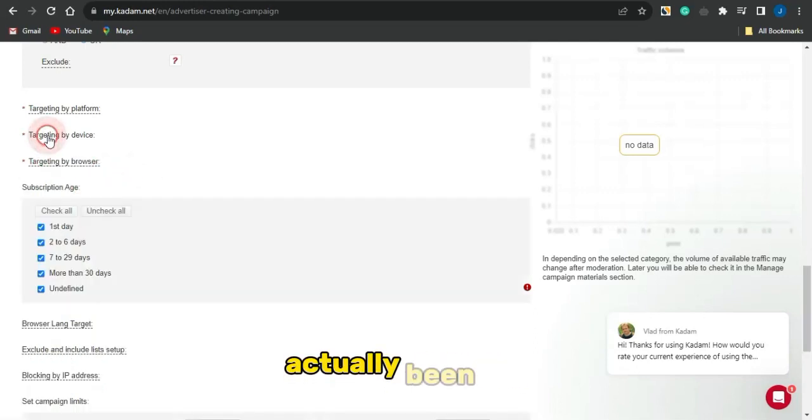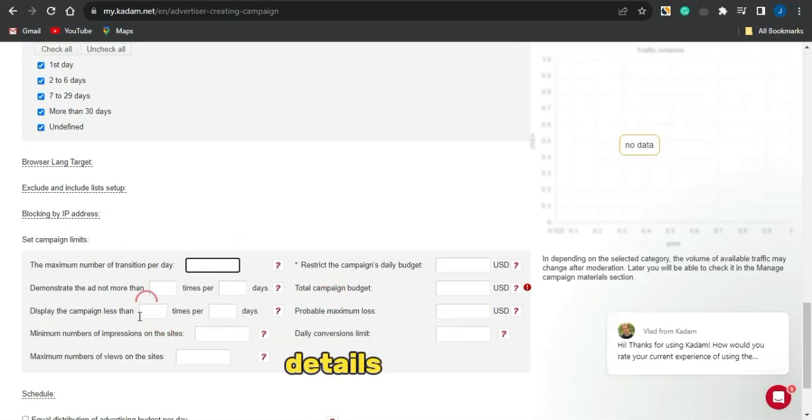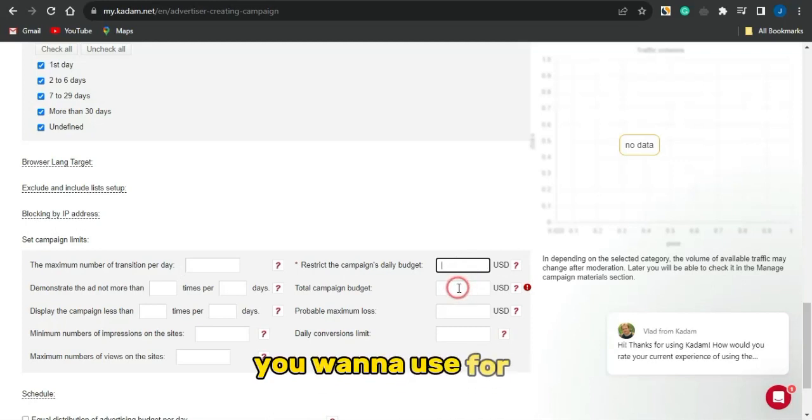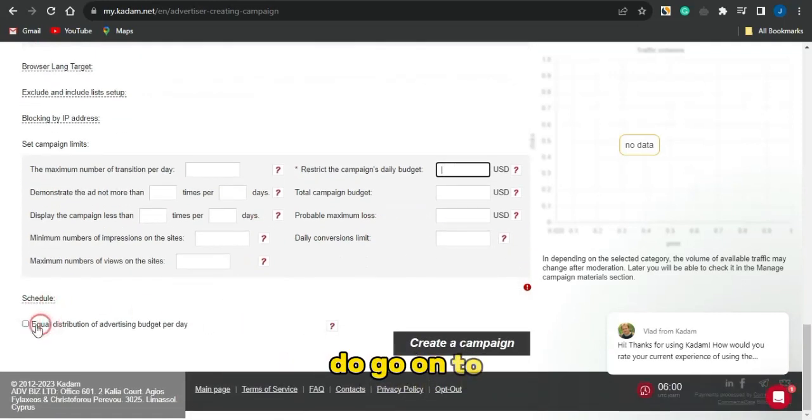Once that has been set, you could also target by browser, but I'm going to leave that as it is. And you then want to come on to providing these other basic details right here. So right now guys, you're going to be putting the amount you want to use for your campaign daily in this particular section. You want to also put in the amount which you want to use for monthly budget or the total budget right now. So do fill out all this section based on your preference, and check this box right here for equal distribution of advertising budget per day, and run your ad on this platform by clicking on create campaign.